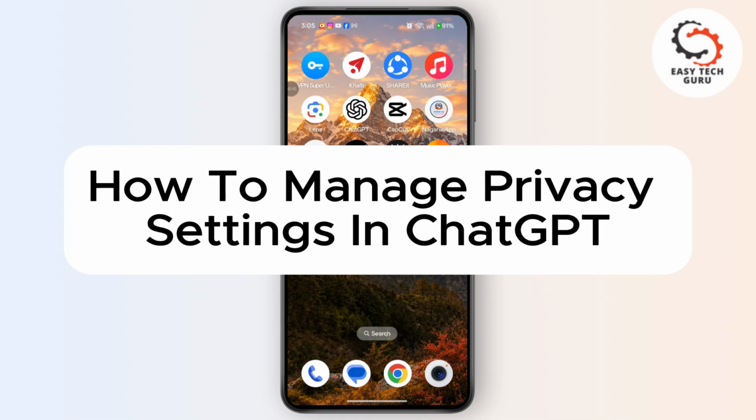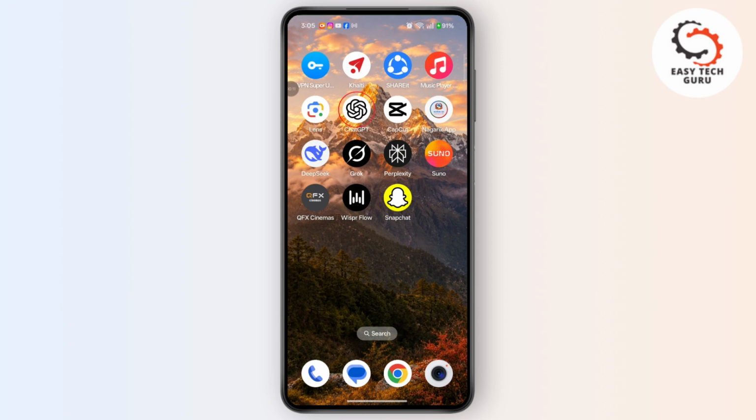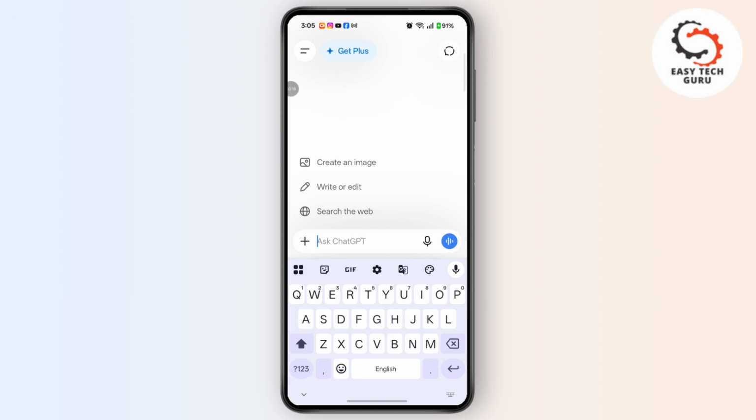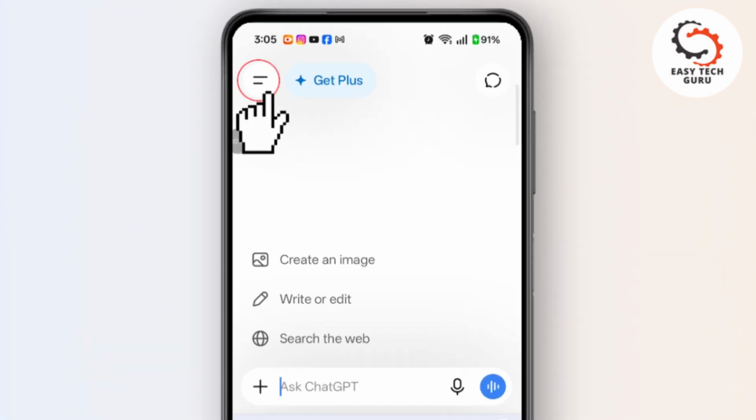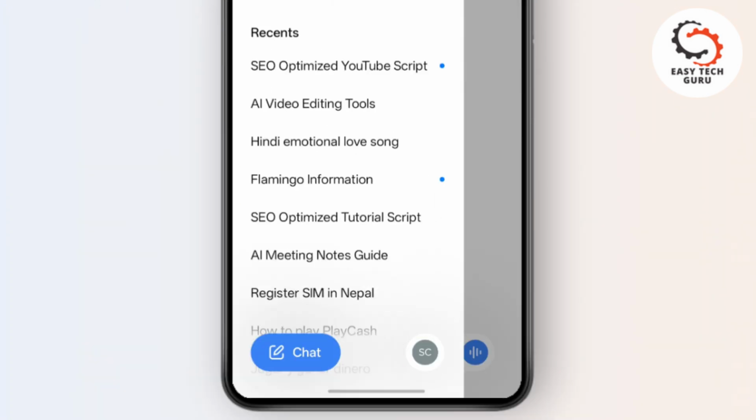How to manage your privacy settings in ChatGPT. First, open the ChatGPT app on your phone and make sure you're signed in. Now, open the sidebar menu and tap your profile icon.